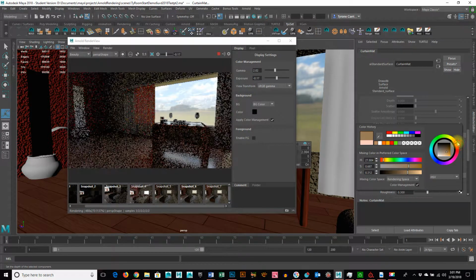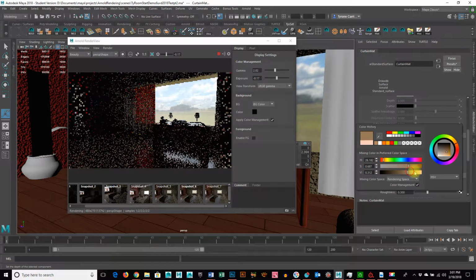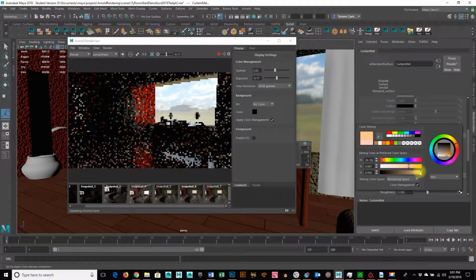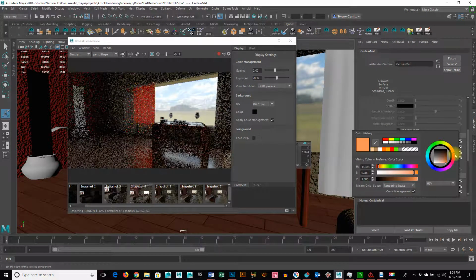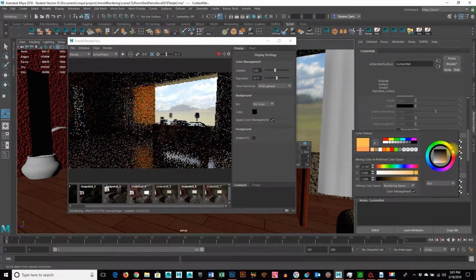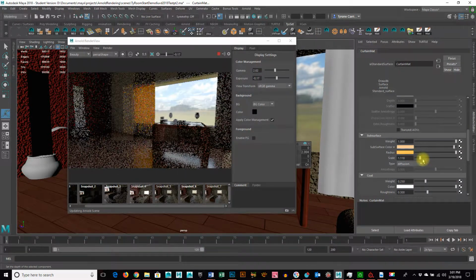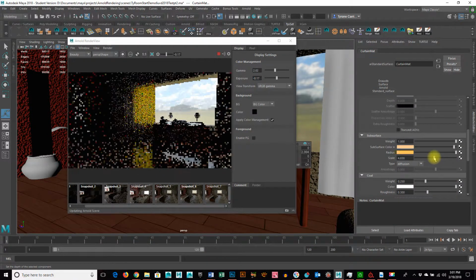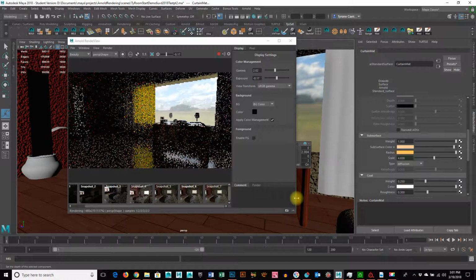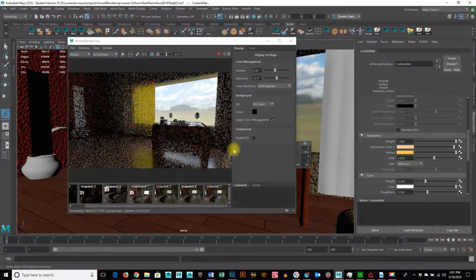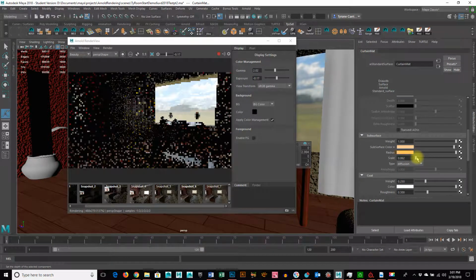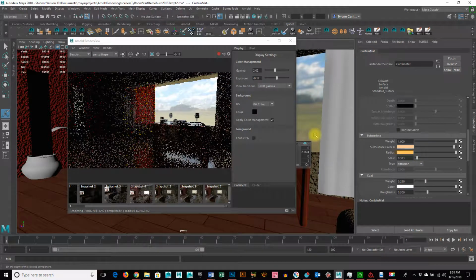maybe we'll make it more like a yellow orange. And the radius, there we go, something like that. And we can see that's looking a lot better now. Scale, just so you can see, as I increase that, it gets a lot hotter or brighter through there. If I drop it down, it gets much less intense.